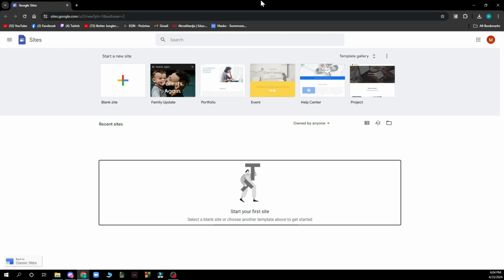So as you can see here, we have the official website of Google Sites where we have a lot of different options. So first of all, we have the option where you can start a new site. So basically you can go and click on blank site and start your own from scratch. Or guys, you can go and see some other options you can get. So family update, portfolio, event, help center, or project. So basically you can go and click on one of those. Here also you can see recent sites and who they are owned by. And here you can of course start your own site.